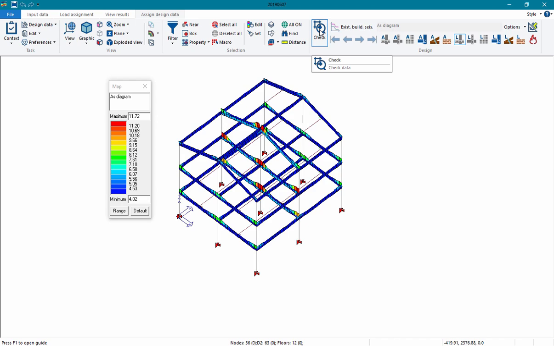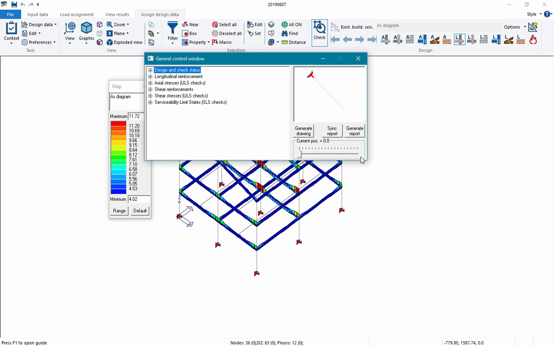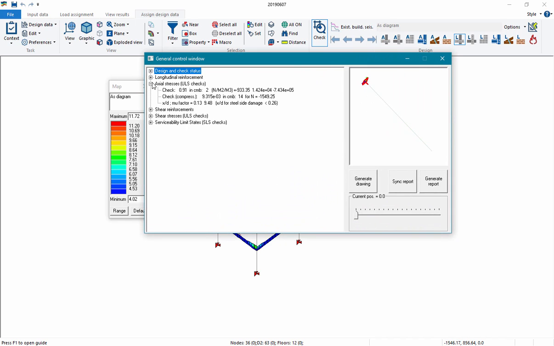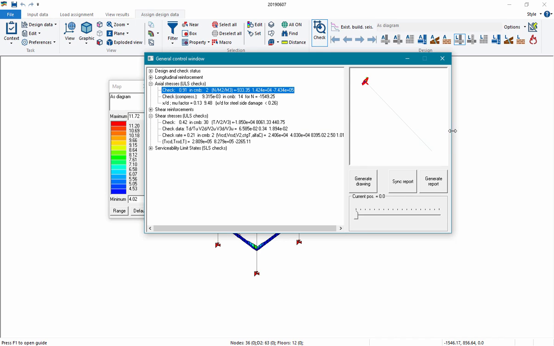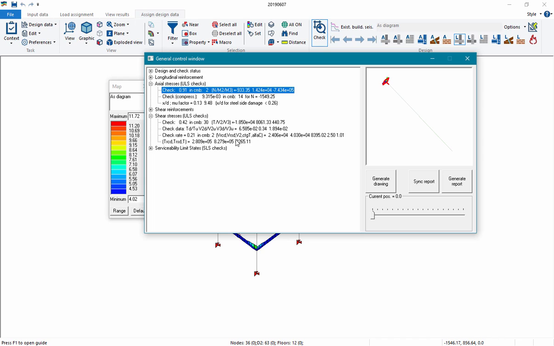We can also investigate the single element with this command, check, and clicking on the element we want to study, we can have further information about safety checks. So we can see the result of the check we have just seen on the map, but also the load combination where the safety checks are performed, the design action acting on this element, and some partial results, for example, the coefficients that enter in the formulas to estimate the resistance of structural elements.